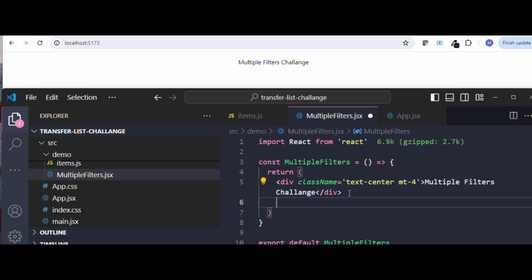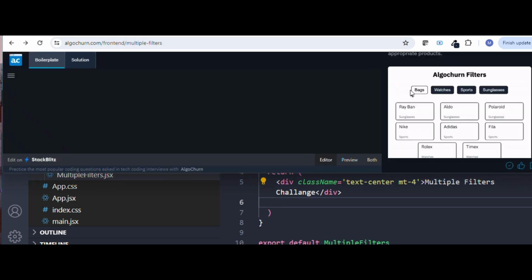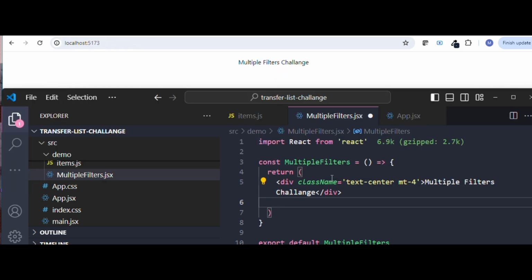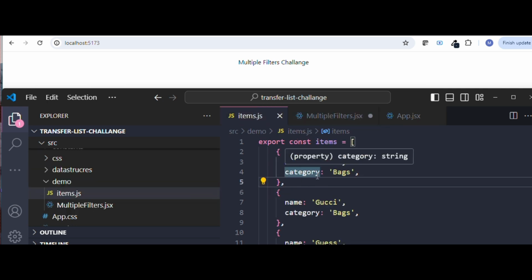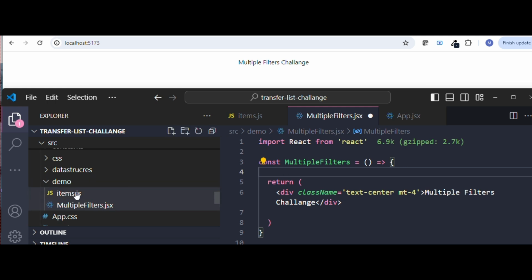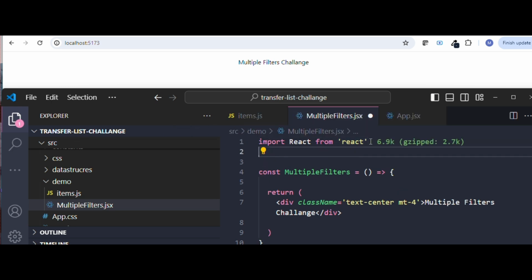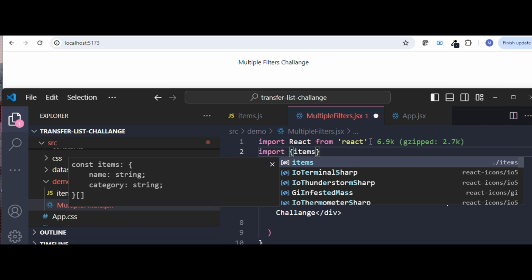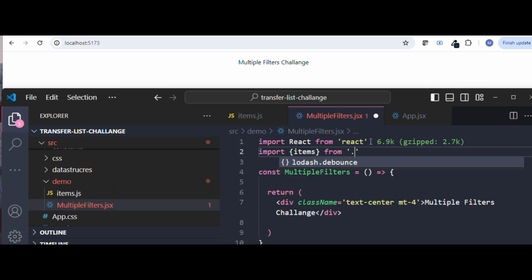So now the next thing is we should have a filter bar, right? For that, we already have data here, so the filter bar should contain the category items. So for that, let me get the category data from the items file. I'll be importing the data first, like import items from items.js. So now I imported the data.